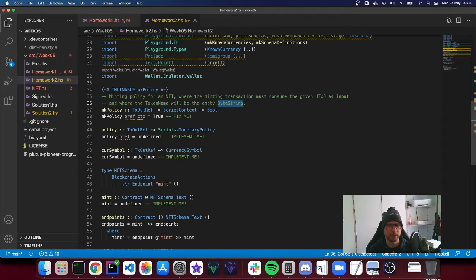We do remember that in order to characterize a native asset, we have a currency symbol, a token name, and then a quantity. If it is 1 and it is an NFT, this is a non-fungible token. It is a fungible token otherwise, if we have higher cardinality.